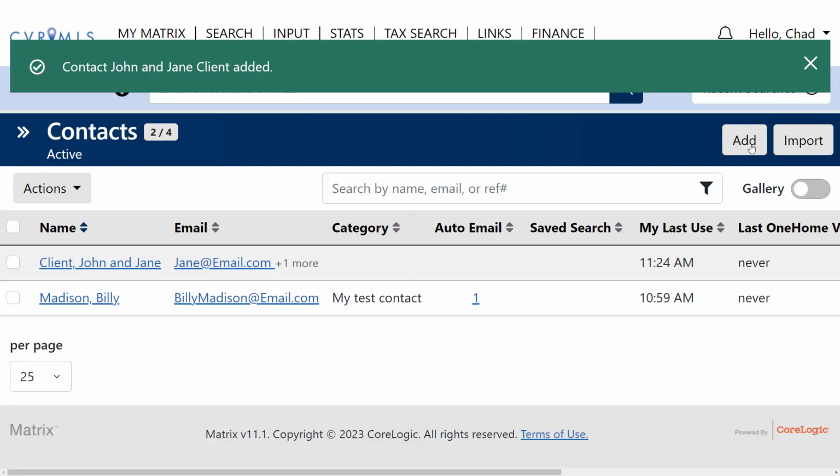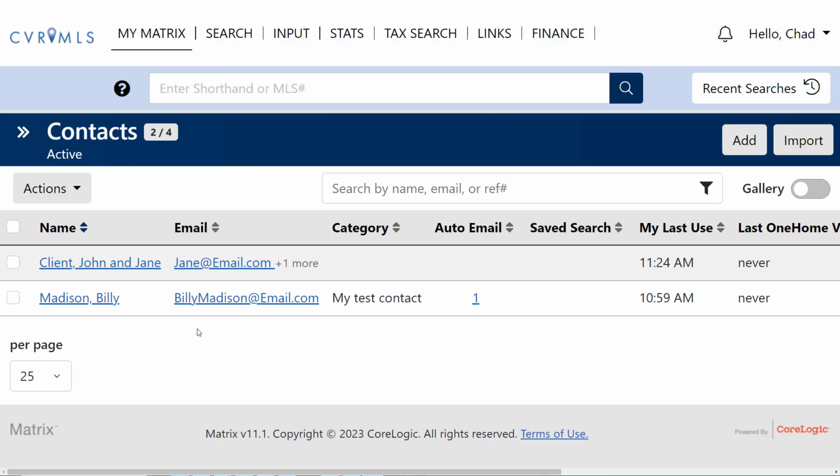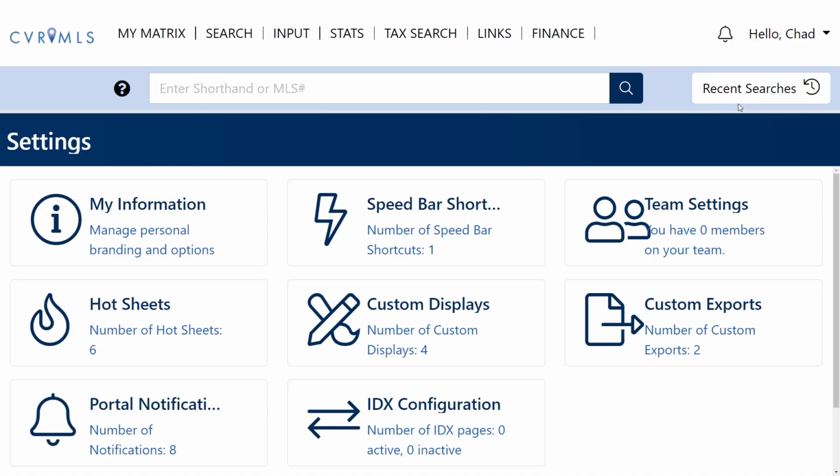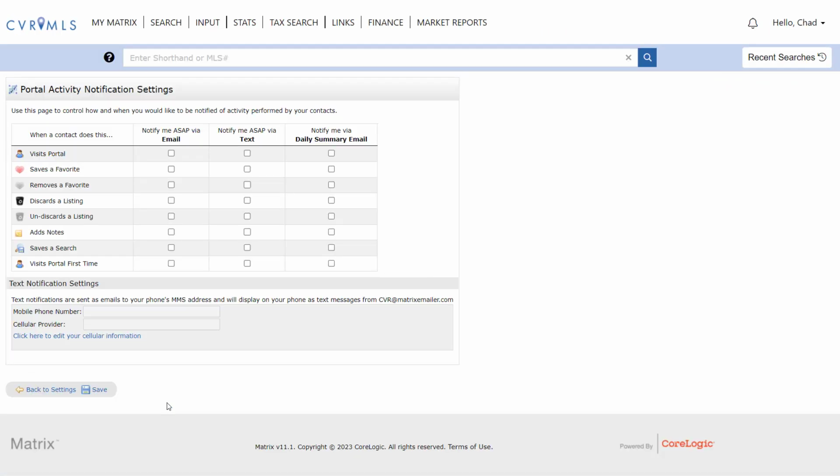When a contact interacts with a listing in OneHome, you can be notified in Matrix. To set these notifications, go to the Portal Notifications section of Settings. Here, you can choose to receive notifications when your client visits the portal, favorites a listing, discards a listing, or saves their own search in the portal.